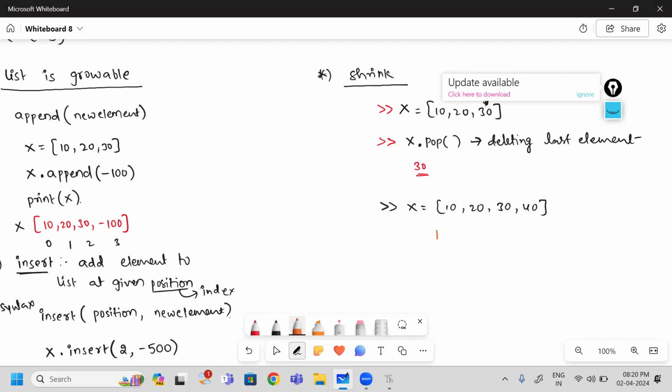Then what can I do? You have to use the pop method. Along with it, you need to supply the element's position. Okay. So at this index position, I want to delete. On which list you are performing, that list object you need to supply. So here x.pop is the method I am using where I want to delete 1.